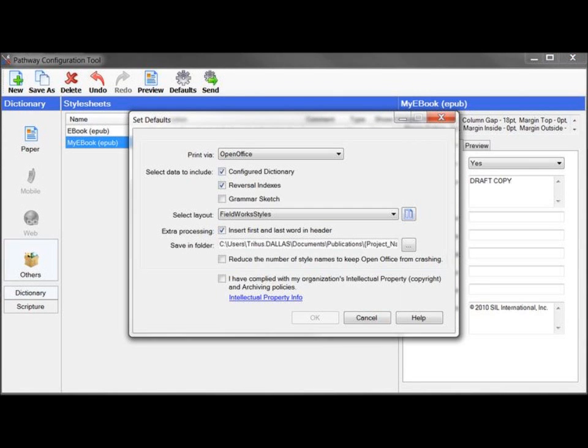Another function of the configuration tool is to set the default values for Pathway to be used in Paratext, Fieldworks Language Explorer, or the Translation Editor. Set the default values by clicking the Defaults button on the toolbar, shown in the red hexagon button on the screen. It displays essentially the same dialog that you will see in these applications.